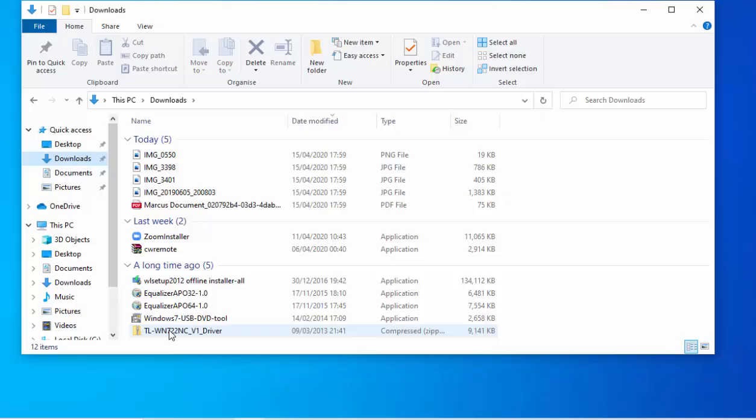So there you go, that showed you how to move files from your downloads folder, create a folder in your documents folder, and move your files into that folder.